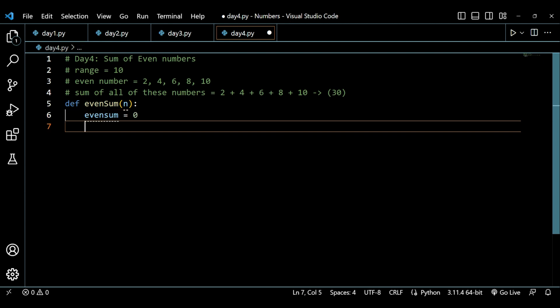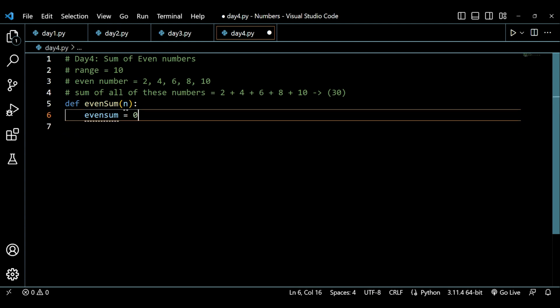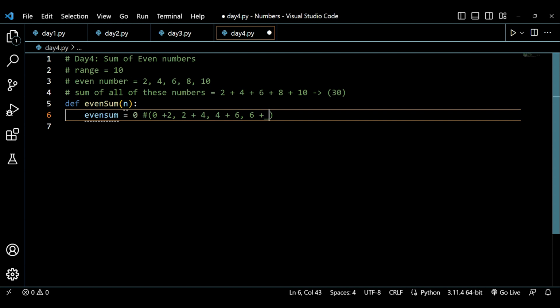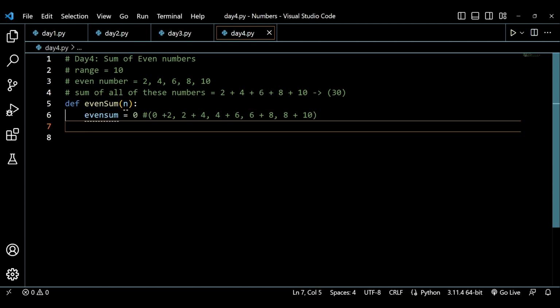Now in this sum we will be adding 2 plus 4 plus 6 plus 8 plus 10, right? So let me tell it to you in the comment here: we will be adding 0 plus 2, then 2 plus 4, then 4 plus 6, then 6 plus 8, and then 8 plus 10. This is what we will be doing here, right?